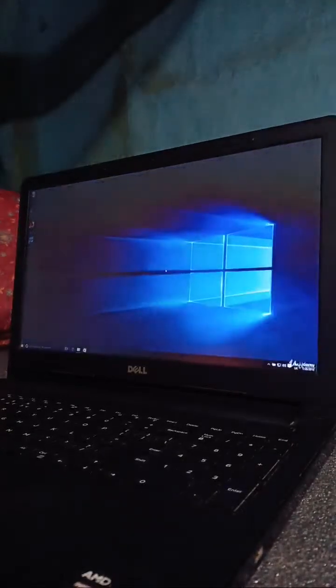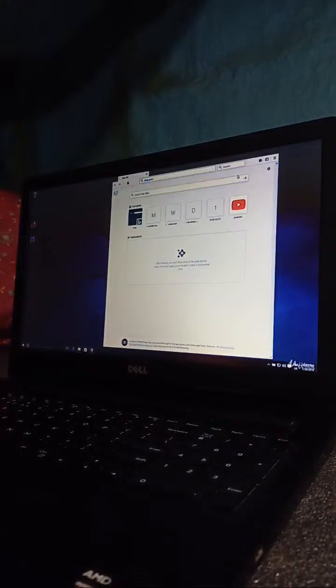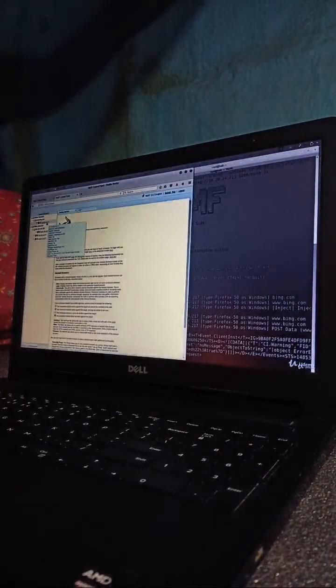So I'm going to go to my Windows machine, I'm going to run the web browser, and I'm just going to go to any website, so I'm just going to go to bing.com. Now, if we go back to the Kali machine, you'll see that we have the IP address of the target person under the hooked browsers.